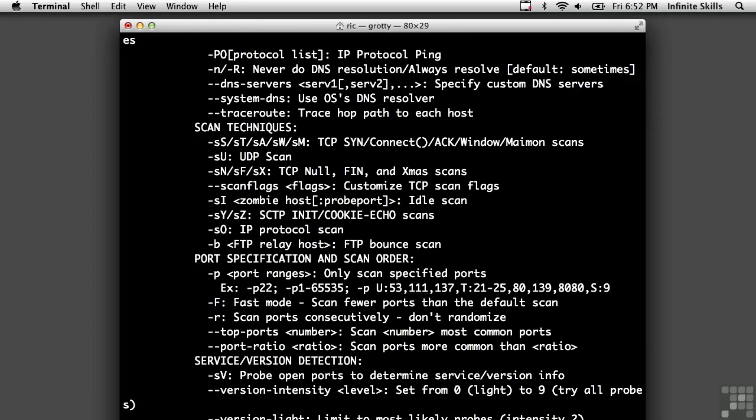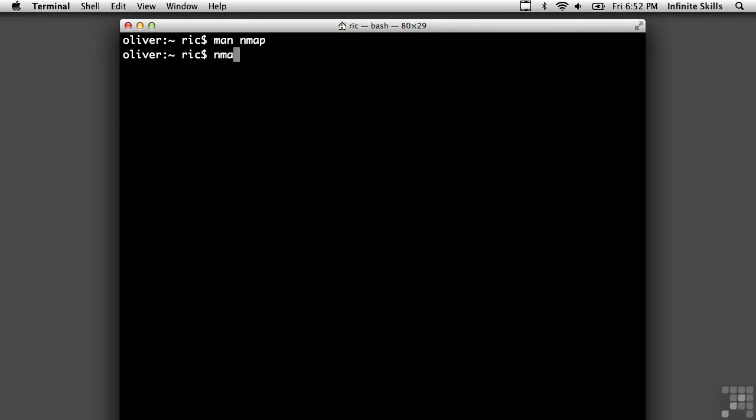So NMAP by default scans about 1,000 ports or so, although we can scan all 65,000 with a particular flag setting. So if I were to do minus lowercase p 0 to 65535, that gives me the 65,536 ports that are available to both UDP and TCP. But as I said, by default, NMAP scans about 1,000 ports, and for our purposes here today, that's going to be adequate.